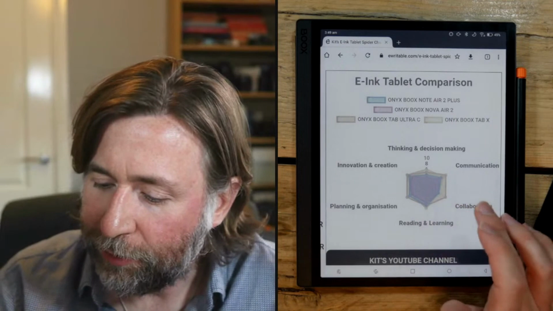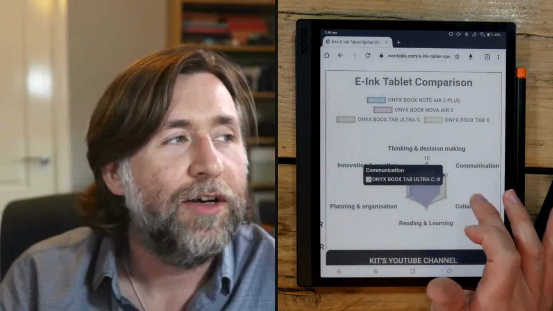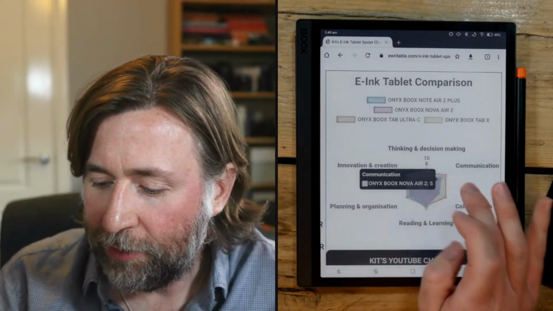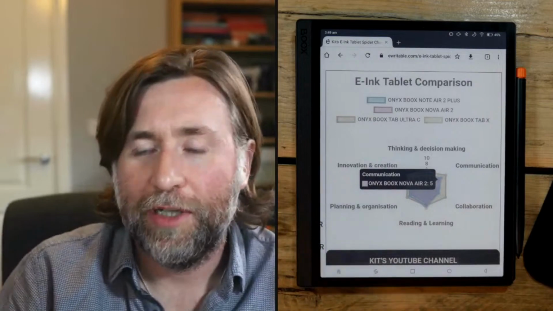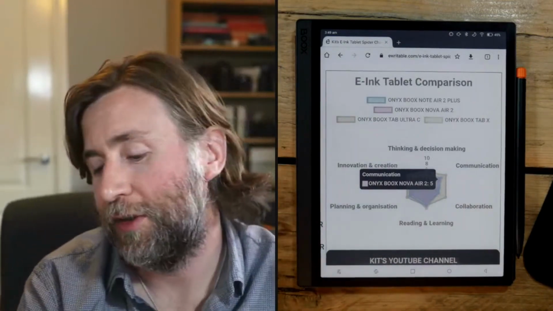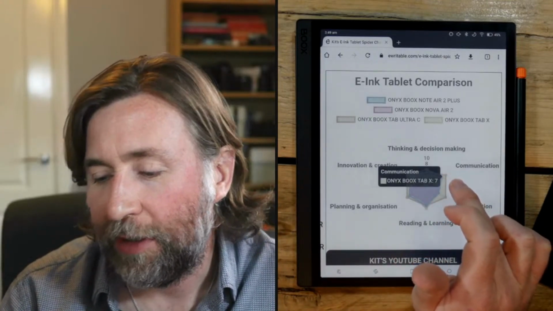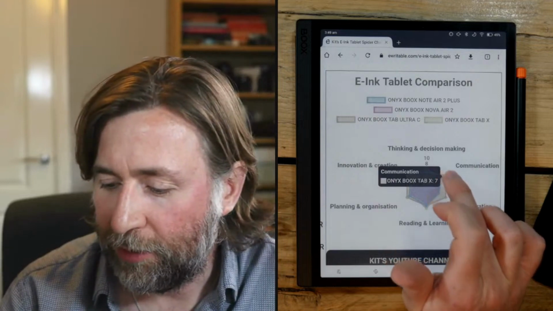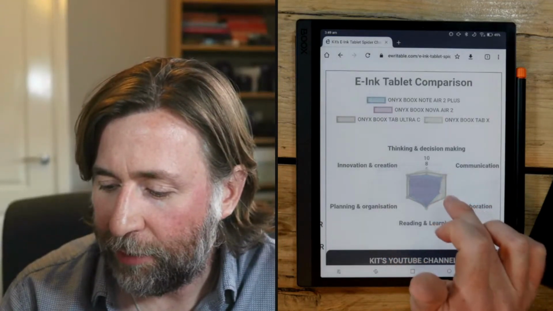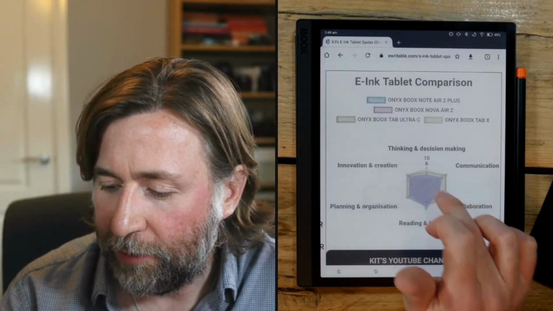So this is the professional behaviors, and I think they're really, really important. And communication, you can see I've put the Tab Ultra C higher because it's an excellent communicator. The Nova Air 2 is great for communication, but it's never going to replace your laptop for writing emails, for instance. This can replace your laptop for writing emails. The Tab X, not quite so much, because you are going to have that keyboard case with you at all times. Collaboration though, Tab X and Tab Ultra C are really, really good for that.